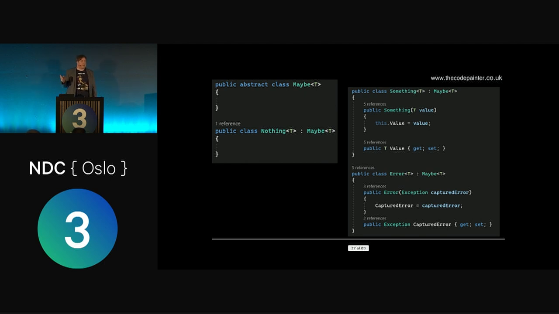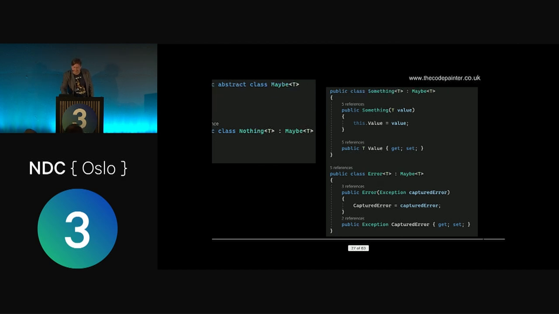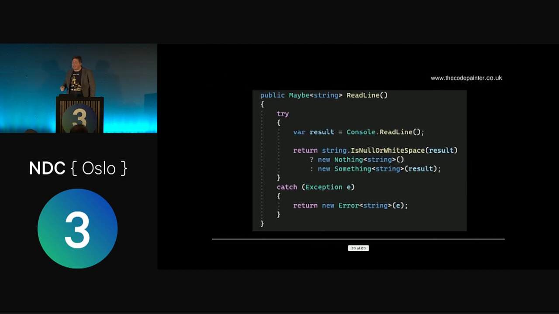So this is called, by the way, a discriminated union, if you want the technical term. That is what it is called. F-sharp has a system for just creating these on the fly. C-sharp doesn't, so we have to kind of botch it with an abstract base class and some inheritance. But still, this is how I do a read line.